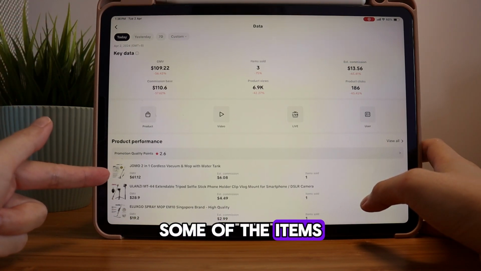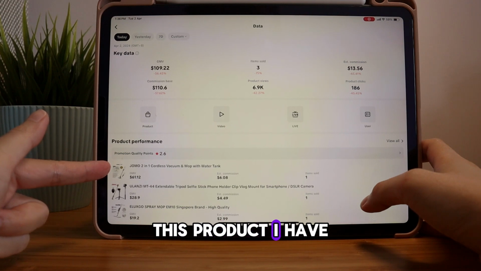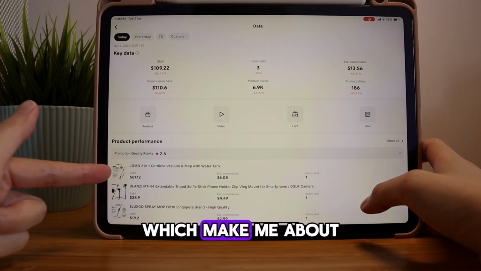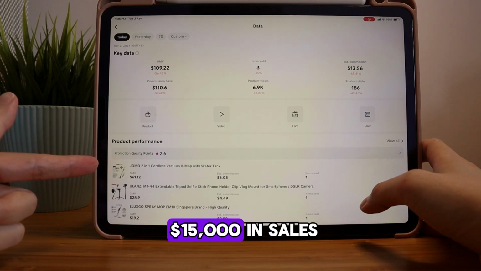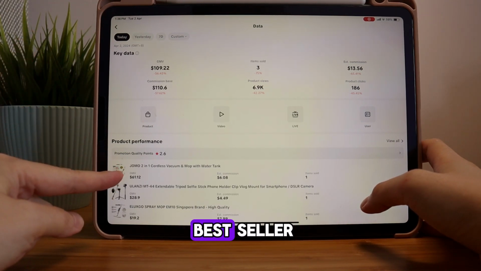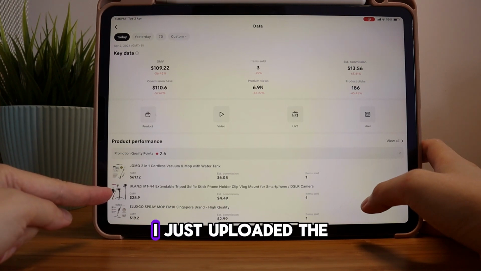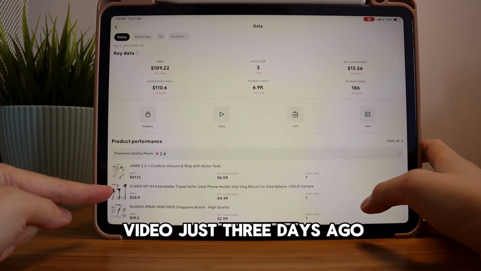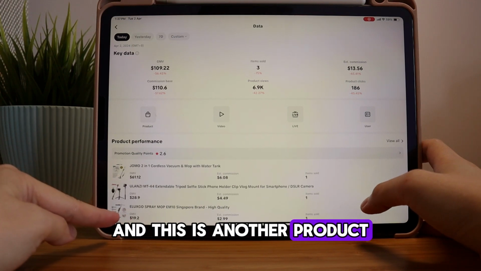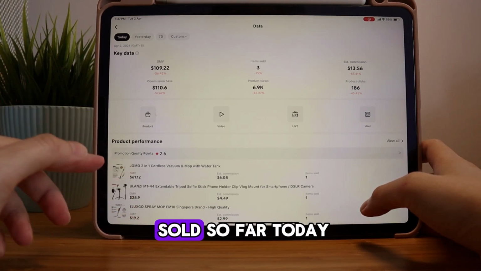Some of the items, like this product I have mentioned a lot, is the cordless vacuum and mop, which made me about $15,000 in sales just by one video and just one product. So this is my best seller. And this item here, I just uploaded the video 3 days ago, and I have been making sales ever since. And this is another product. So these are the 3 items I sold so far today.